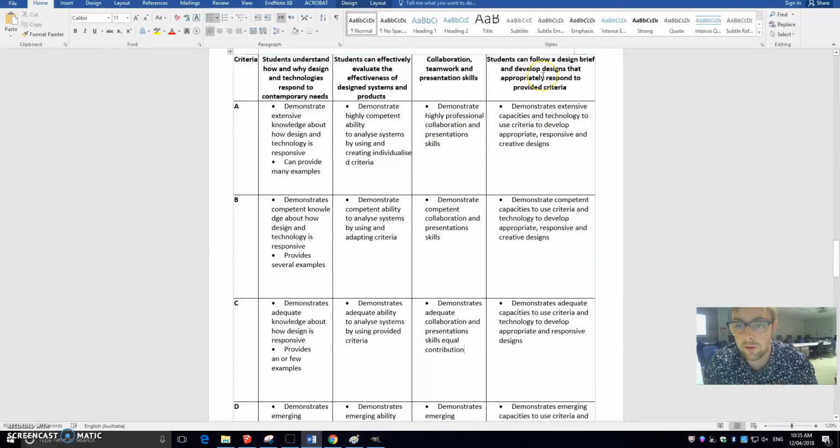And our last section, students can follow a design brief and develop designs that appropriately respond to provided criteria. So again, this one is just following the brief, making sure that you've included all the specifications, that the design you've actually made actually targets the problem or the thing we need to address in the design brief. The C standard for this is demonstrates adequate capacities to use criteria and technology to develop appropriate and responsive designs. So again, making sure that it's in Google SketchUp, making sure you've included a screen capture, a 3D model, and that your design responds to the design brief.